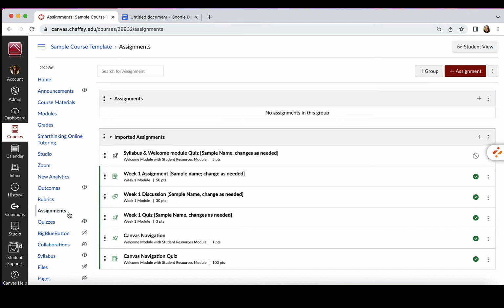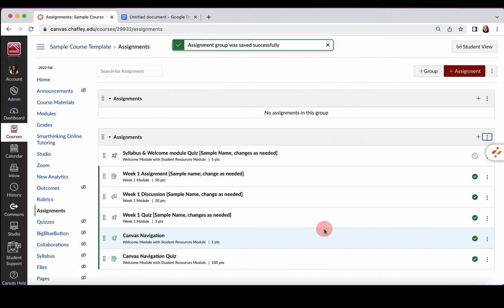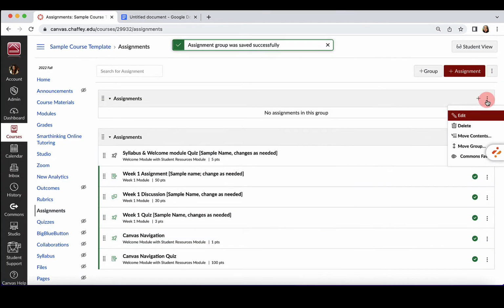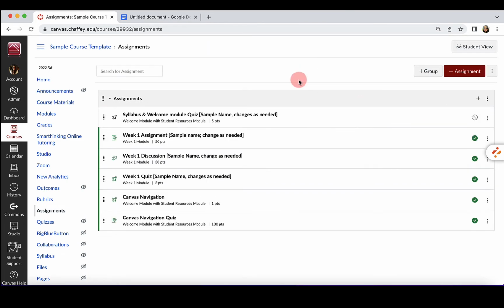Okay, so now that we know we have these two groups, I could do one of two things. I could put everything in a single group, and if I do this, all I have to do is toggle over to the three-dot menu on the right-hand side and rename my group. So I've done that here, and I could toggle again to that three-dot menu and simply delete the other existing group. Now everything is just all under assignments.